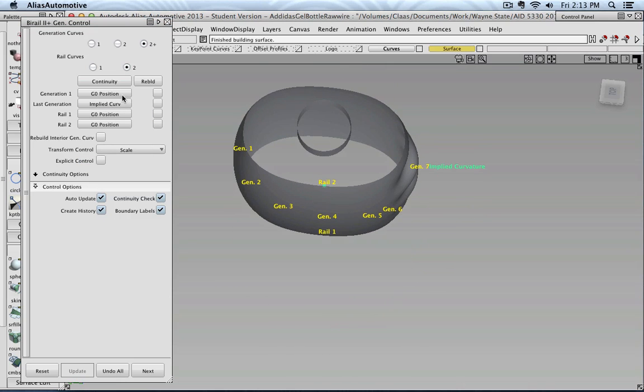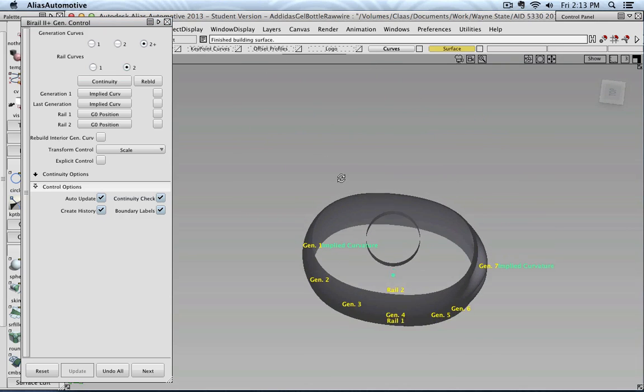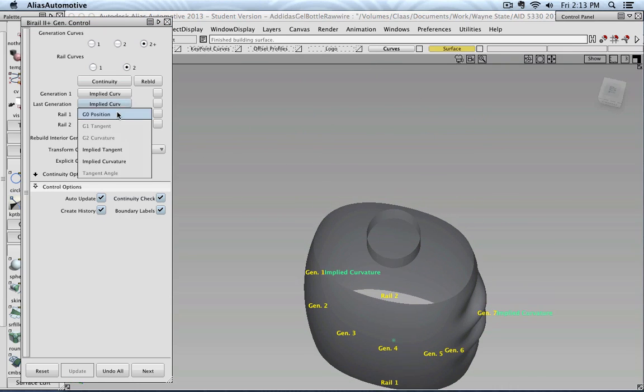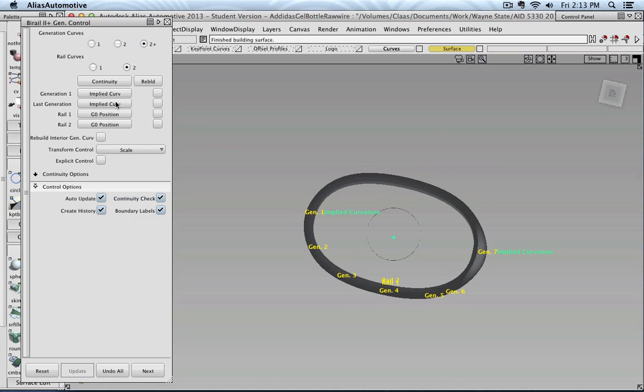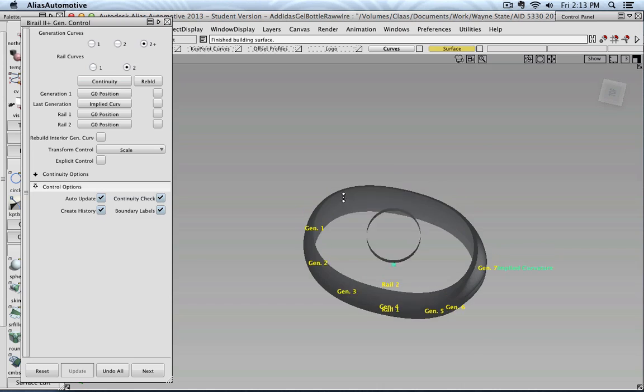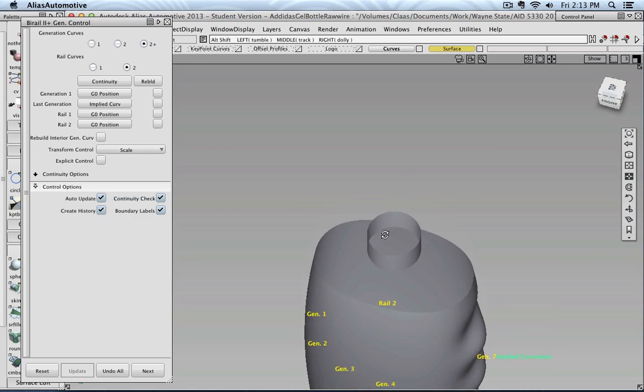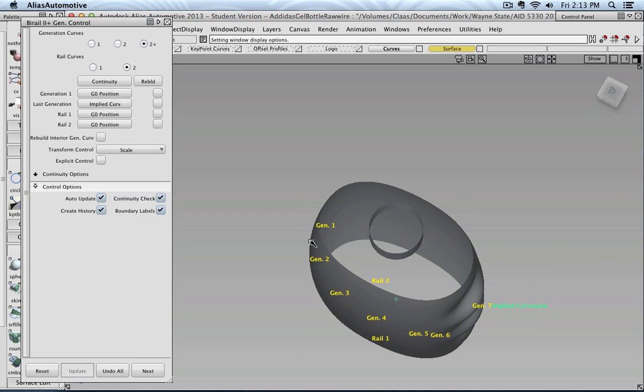And if you want, you can set this to curvature as well, but it's not really doing anything to the model that necessarily makes it really visible, because the generation curve 1, 2, and 3, and 4, they're basically all the same profile-wise. So we can leave it at this.